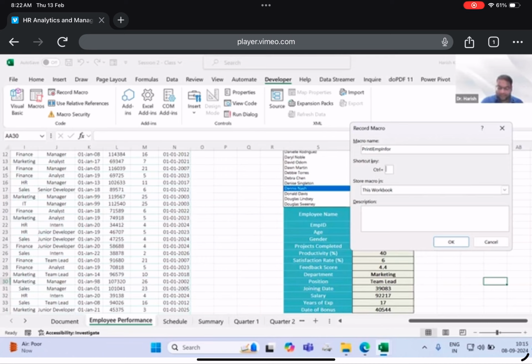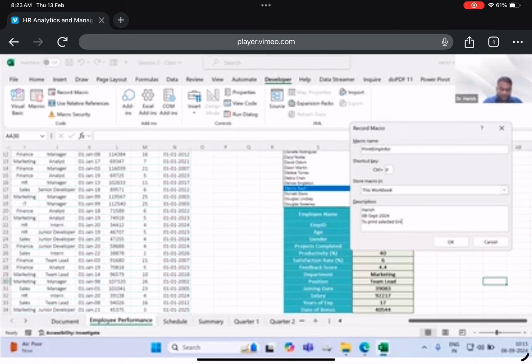So let's say I'm using Control P for print. Now, what is the purpose? Who has created it? Harish. Giving the metadata like in Excel, like a date, 8 September, right? Then what is the purpose? To print selected employee information. That's it. So let's say if I switch my company and another person is joining the same team, they will be able to understand for which purpose it was created, who created it, and on which date the macro was created, and its repeated functionality and other details.